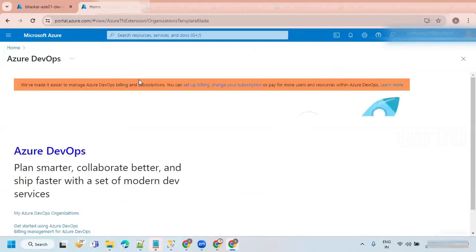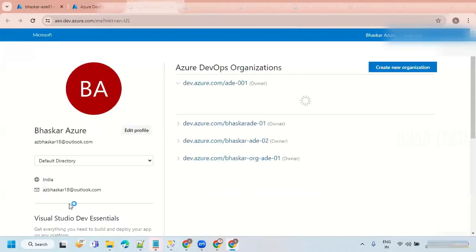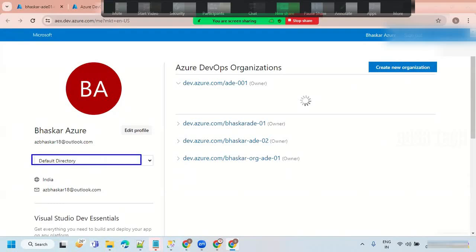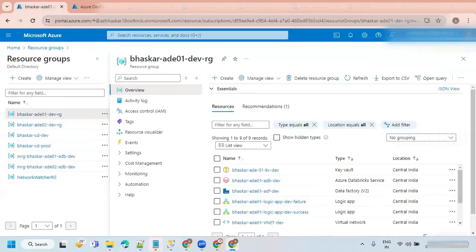Let me open it. Then I'm just going to use my DevOps organization. Just hit on it. Okay, and keep in mind you have to choose the default directory. If you don't choose this default directory, you cannot do practice, because this is the default directory we are using as part of Azure. So if you observe, this is the default directory here. The same thing I'm going to take here also.